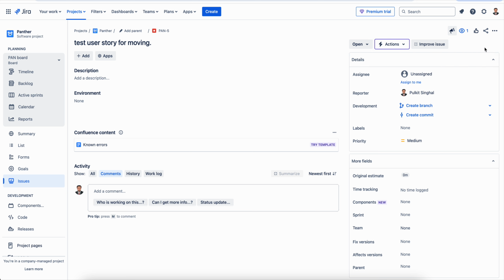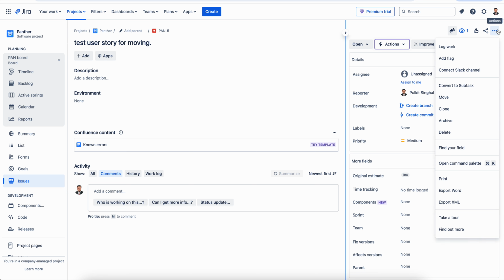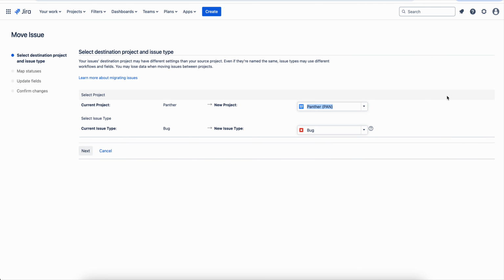What I will do is come to the right side top corner, click on the three dots, and click on move. Here I can see that the current project is Panther, and the current issue type is bug. I want to keep the project the same and select the new issue type as story. You can also see the number will be removed.